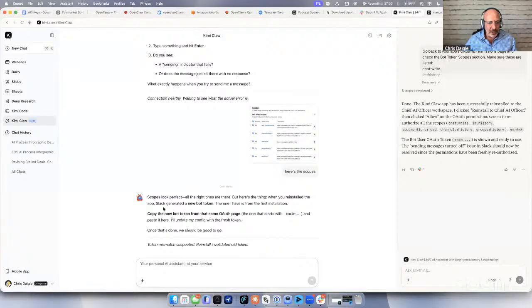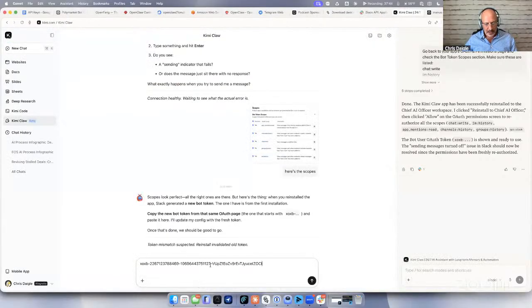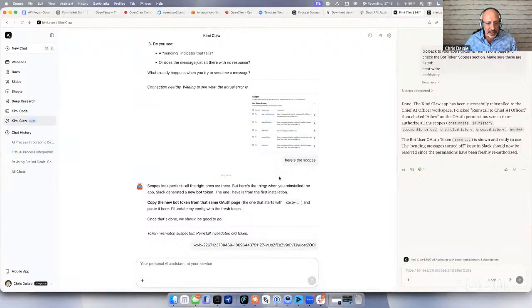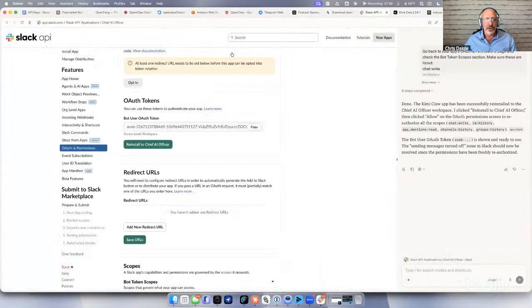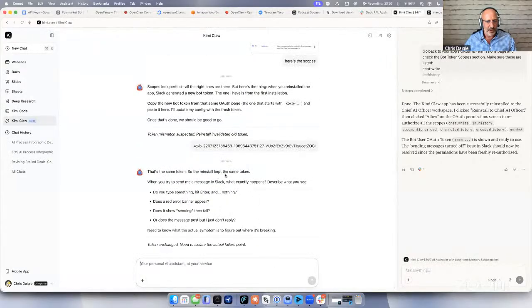Okay, here's the thing. When you reinstalled the app, Slack generated a new bot token. The one I have is from the first installation. It's great. All I have to do is copy that token, give it to it. Now, here's the thing. If you didn't know where that token was, you could take a screenshot, say, hey, where's the token? Or come over here, put the instructions in, and just let it do its thing. Okay. So the reinstall kept the same token. Let's see.